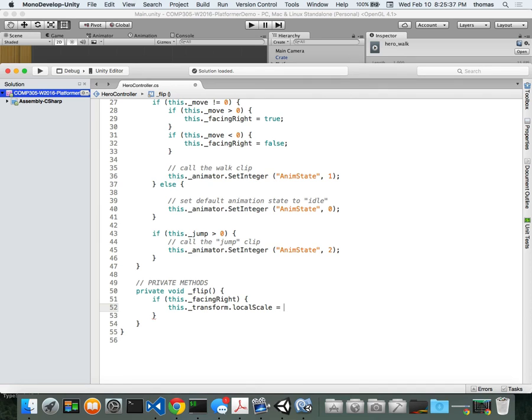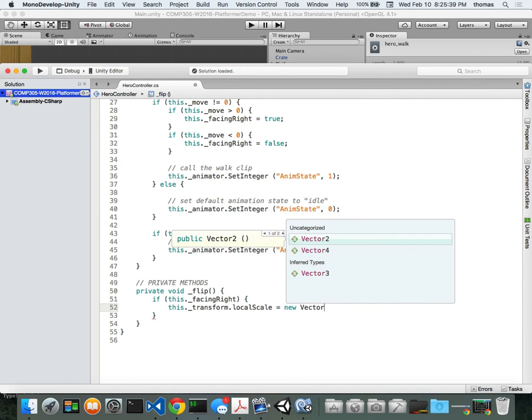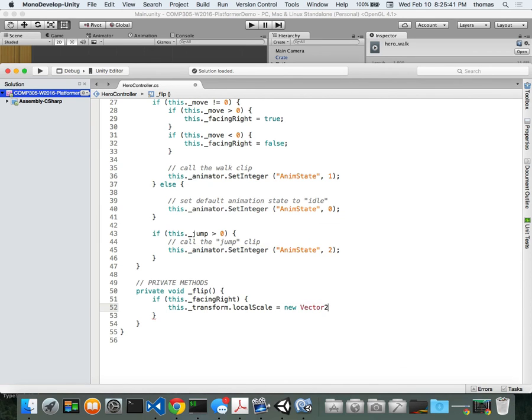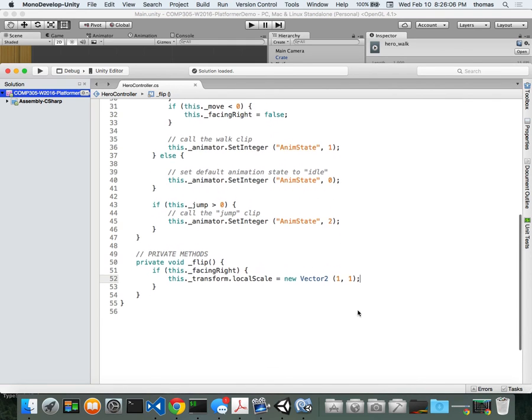I got to say is equal to a new vector 2 object, right? And remember, it's only x and y. I can't flip on the z because z doesn't exist in 2D, right? So it's x or y. It's going to be on the x. And I'm going to say 1 and 1. Sorry, 1 and 1. 1 and 0 would be bad. 1 and 0 would be like, he'd have no height, right? Does that make sense? So if he's facing right, then you're going to scale him normally.